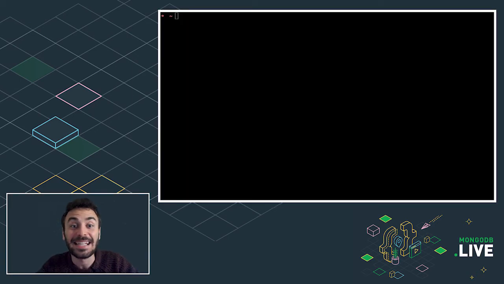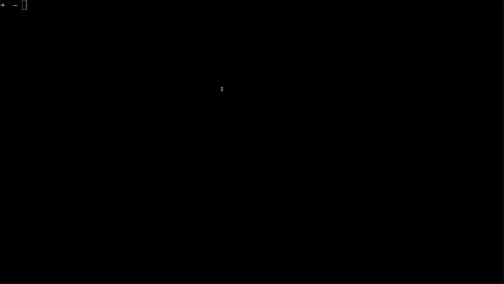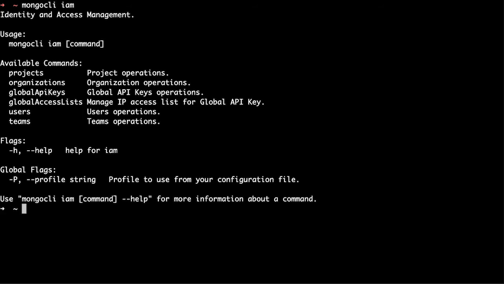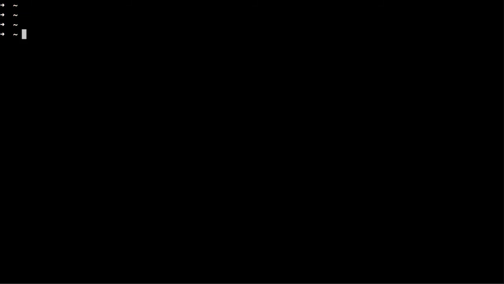Thanks, Melissa. Let's see now how easy it is to create a new project with MongoDB CLI. But first, let's talk a little bit more about MongoCLI IAM. IAM stands for Identity and Access Management, and you can find all the MongoCLI commands that allow you to manage project, organization, users, teams, and also API keys under this command. In our case, we are going to create a new project, so we are going to use MongoCLI IAM projects and then create. Let's do that.